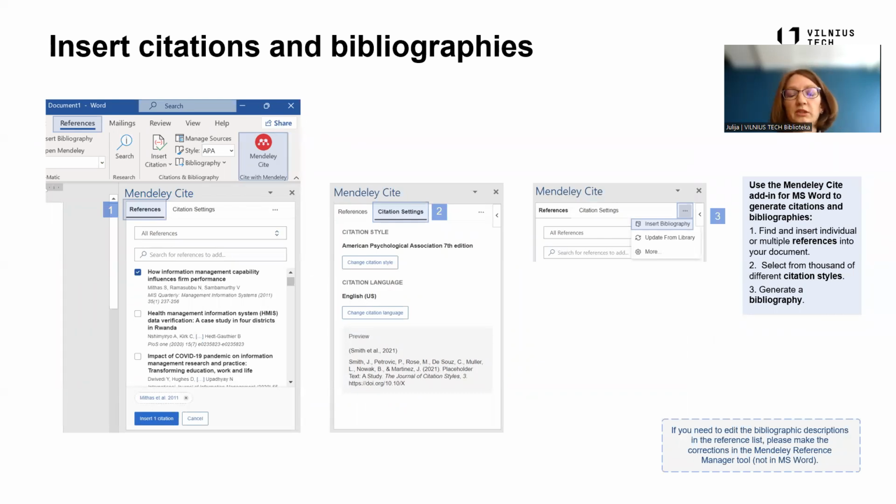One of the most important features of Mendeley is to use the Mendeley site add-in for Microsoft Word to generate citations and bibliographies in just a few clicks. So you can search for references in your Mendeley library and insert them into your document with a single click. You can do this for individual or multiple references.